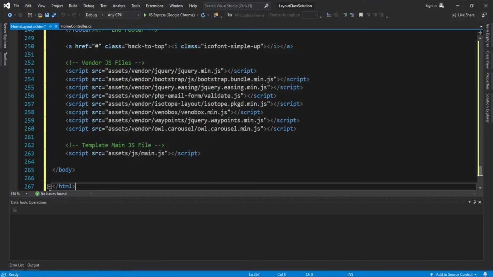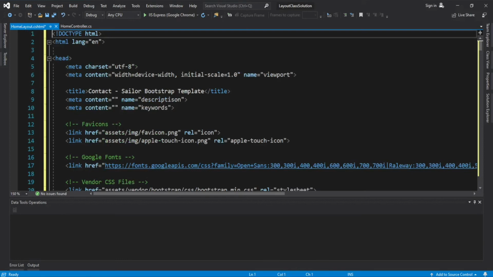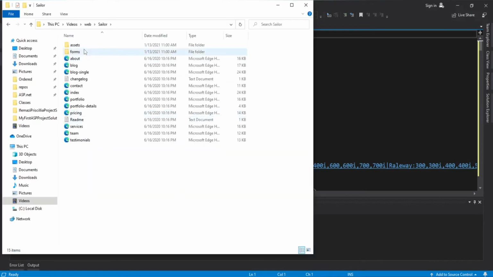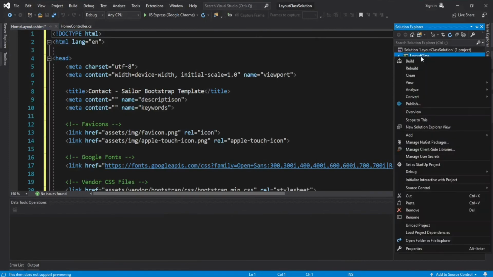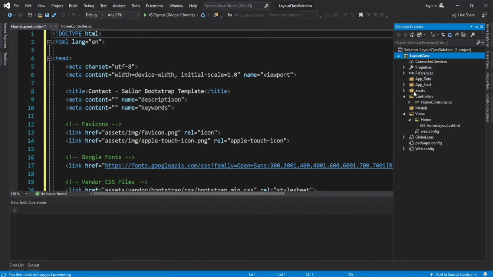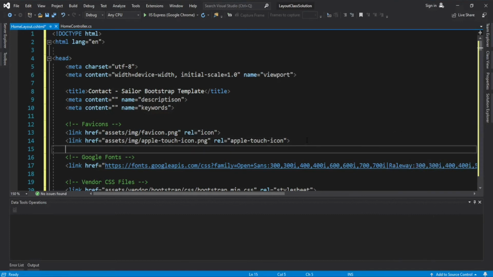And let's not forget to add the assets folder from this template. So I'm going to add the assets folder to this project. I copy the folder, paste it in my project. Alright, so I have the assets folder, so it's going to make some sense.